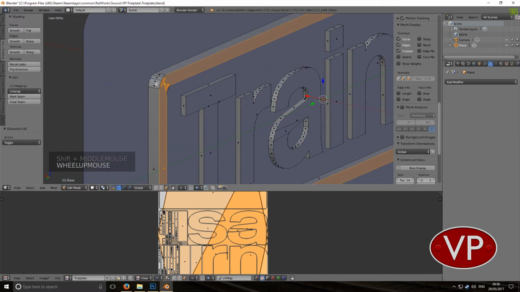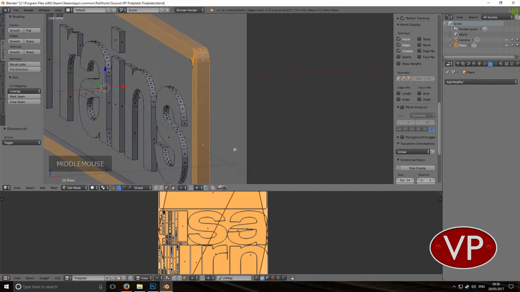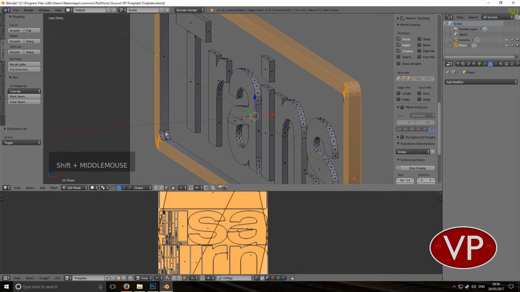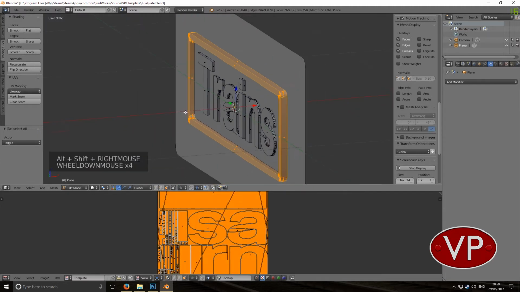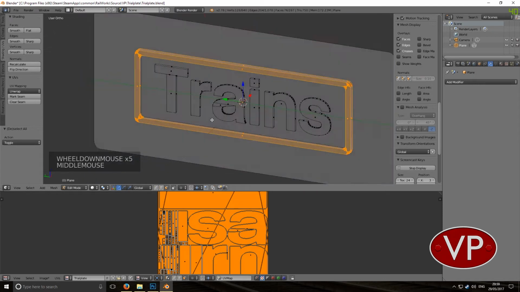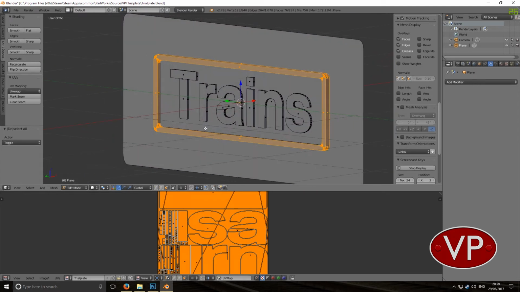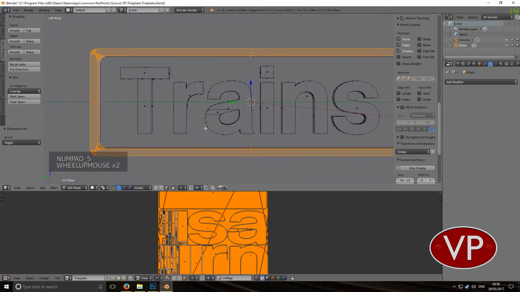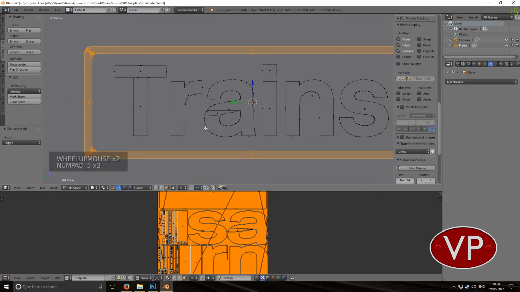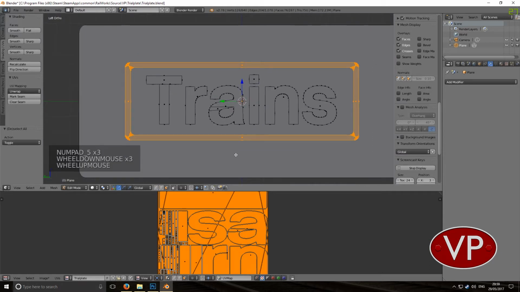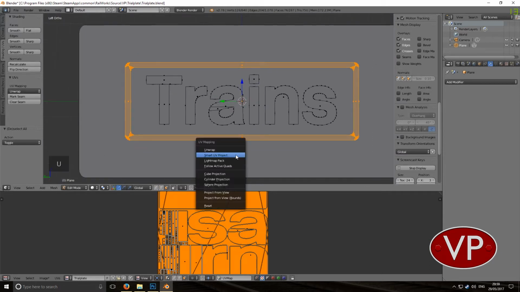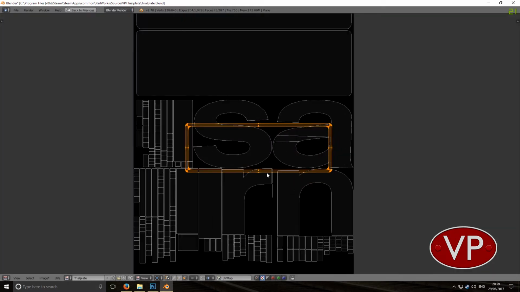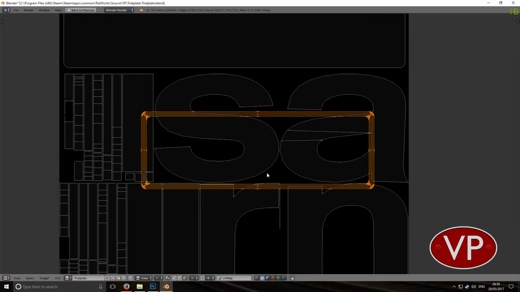So first of all, we're going to keep our limit selection visible, so draw a box around each end like this, right click again to deselect both of those, and now we're going to use Alt and Shift to add our edge loop, and then the same with our inside edge face loop rather, and there we have all of the faces just for the outside.